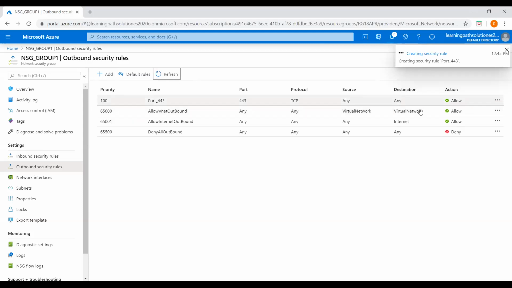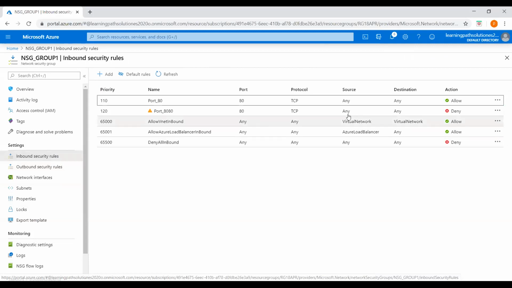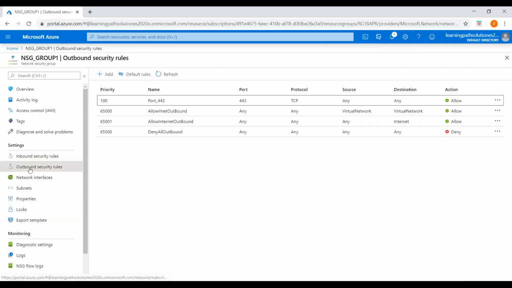Now you can see it, all connections. So the outbound from your Azure resources can go to HTTPS connections. So now we have inbound security rules and outbound security rules. Now, how do we assign this network security group to our Azure resources?